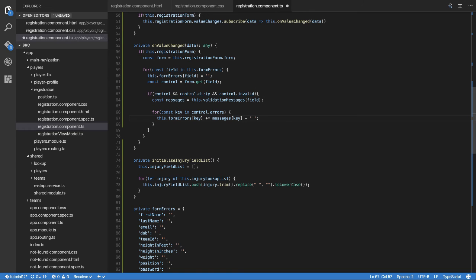In fact, I've typed this wrong. This is field, sorry. Field, my bad. Because we're going to the field, we're going to the name field, and then we're grabbing the error message that's matching the key that's in this errors list. I hope that makes sense.